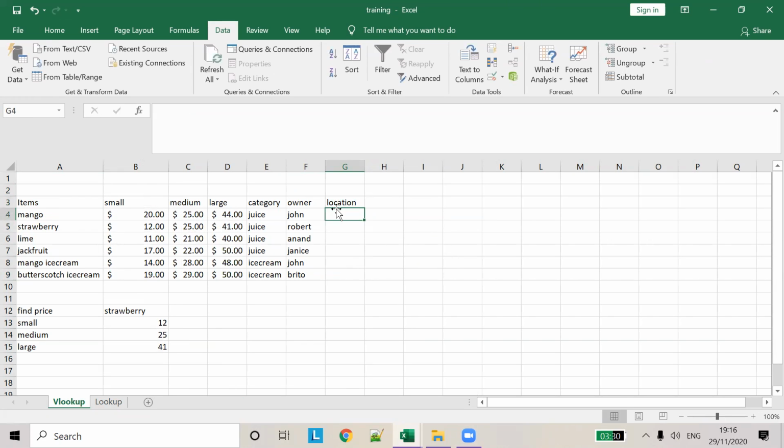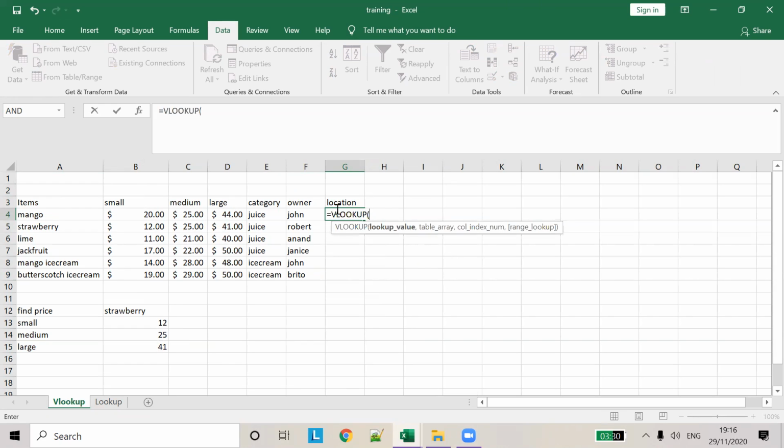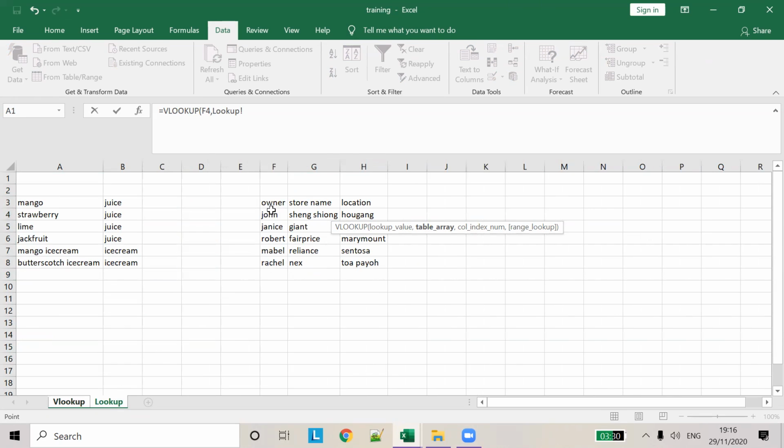The formula is again the same thing. So we use VLOOKUP. We have to find the value in the owner row. So the owner lookup value is F4, comma, and the table array is this. We don't choose the headers, we just select the rows. Now if you see the selection, it is a normal selection. It doesn't have an absolute reference, but for lookup tables, we need an absolute reference, right?